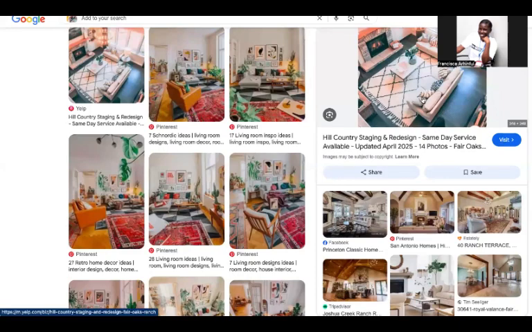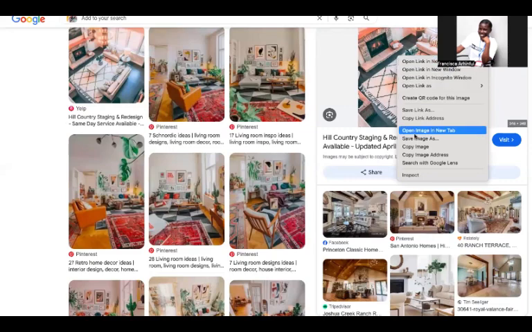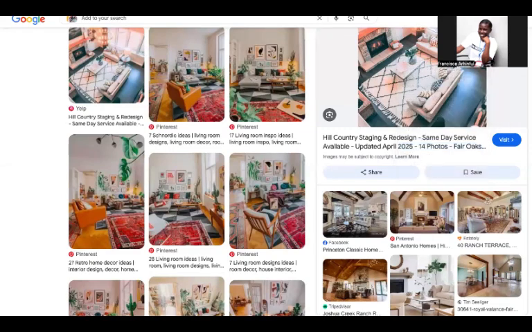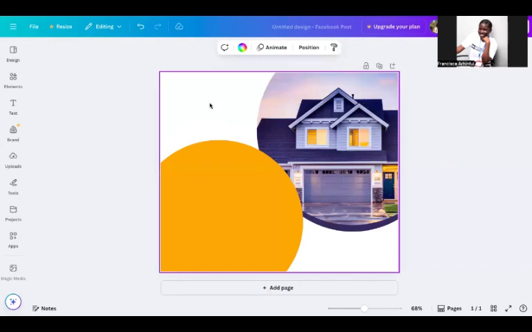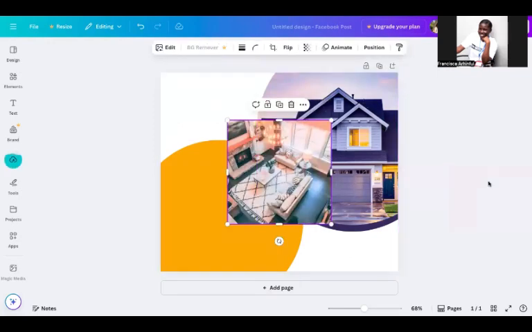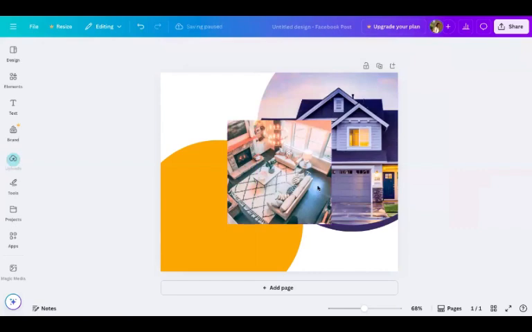Okay, so I'm going to copy. I'm not going to download, so I'm just going to copy and then bring it back to Canva. And then what I'm going to do is to paste it, right? Please, I hope we have not forgotten how to paste it, right? We still remember how to paste.